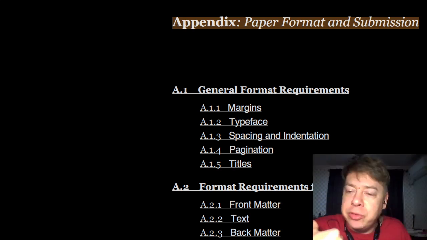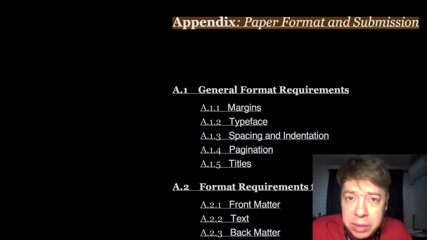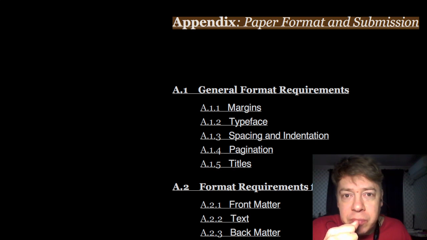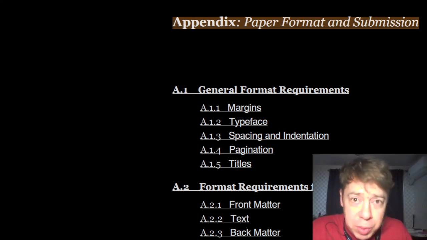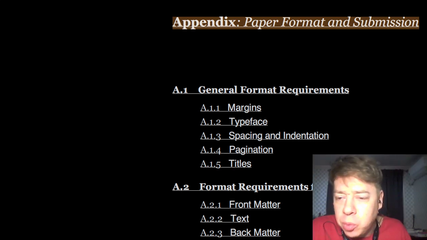We have to also consider the front matter, which is like your submission page, your title page, your table of content. Also the back matter, which is like your bibliography, your appendix, or graphs or tables that you're submitting, depending on what type of paper you're doing, and also the type of text that we're using within the body itself.